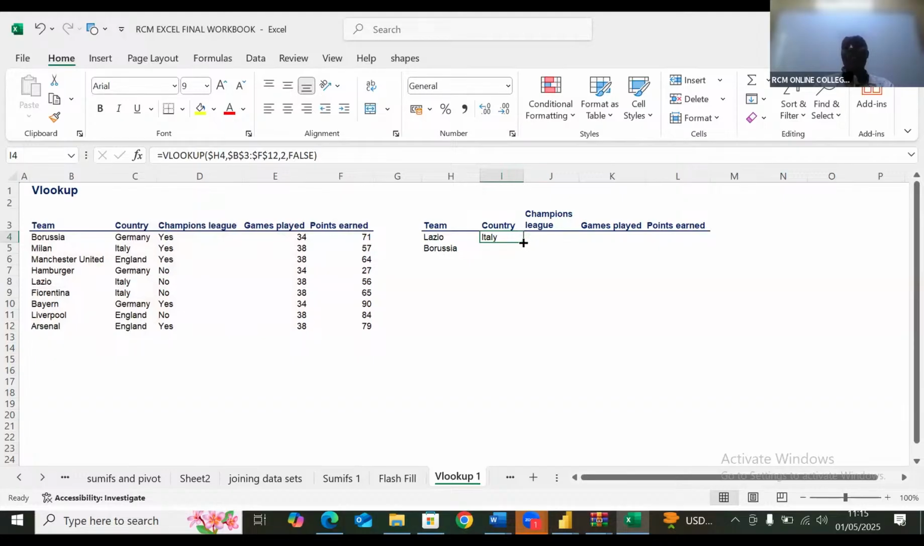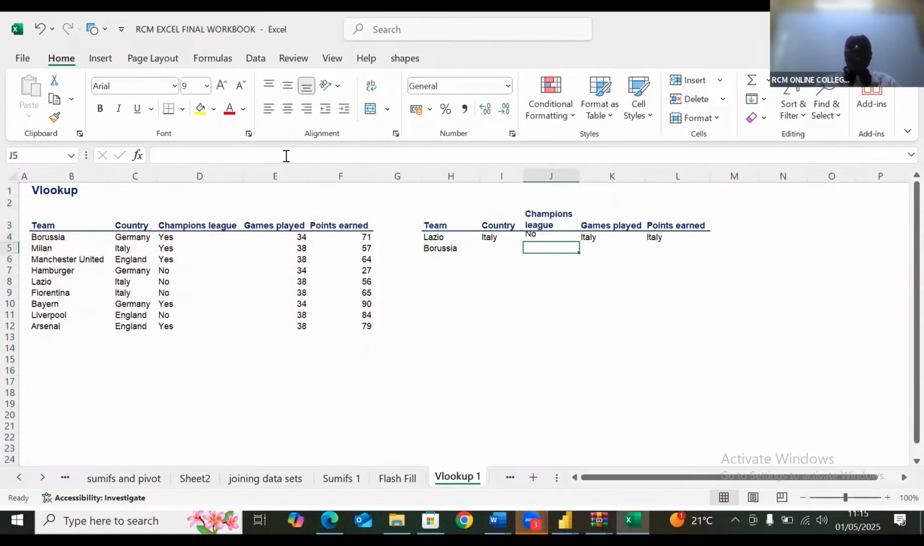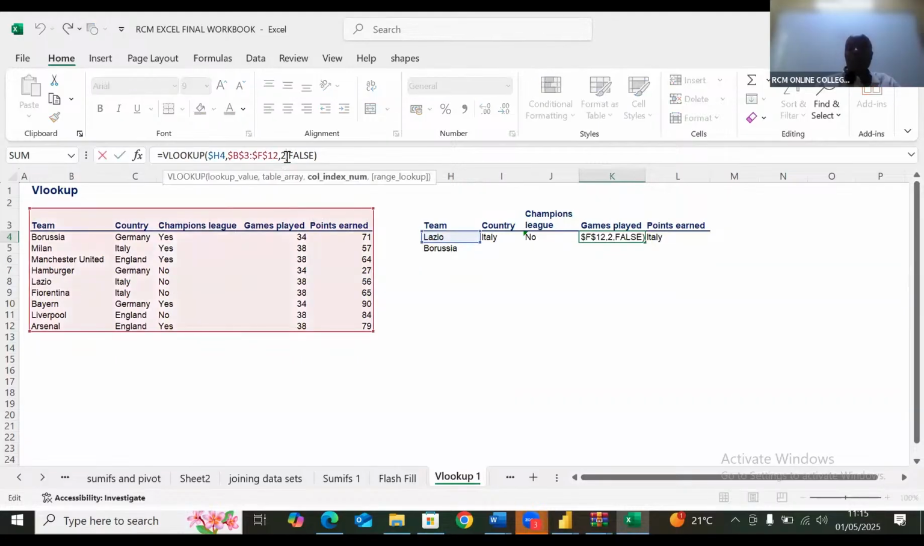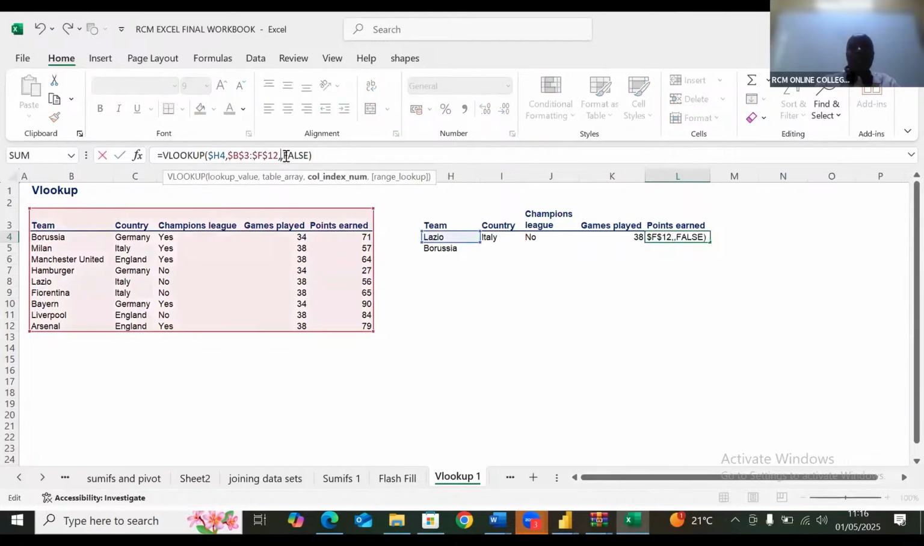So this fill handle, you drag it across. Something wrong is happening there. You can see I'm getting Italy, Italy, Italy. This column index is constant, because when I click on this, it is still reading column 2 instead of column 3. So come and put column 3 here, you enter. Now when you click on this Italy, it is reading column 2. It's supposed to be column 4. Column 4, enter. Then in this case, this is supposed to be column number 5, you enter.